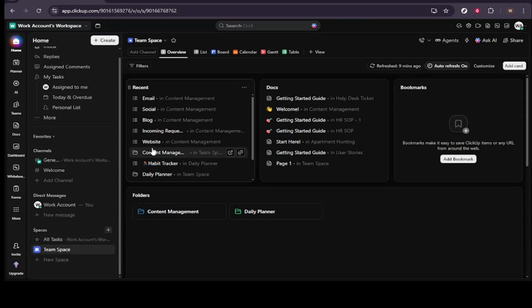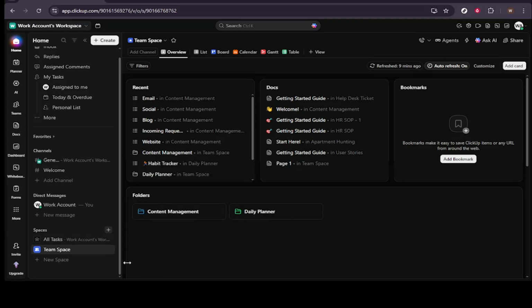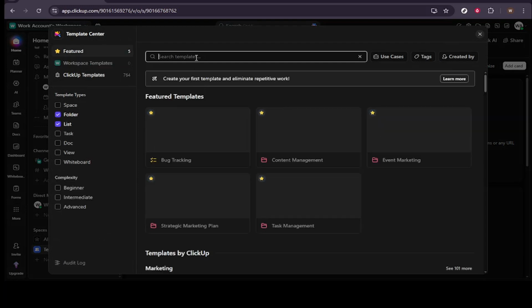Once you are on the overview page, look for the option to work with templates. Templates are helpful here because they give you a complete ticketing structure in seconds, including lists and views that are already designed for support workflows. Click Templates to open the template library.